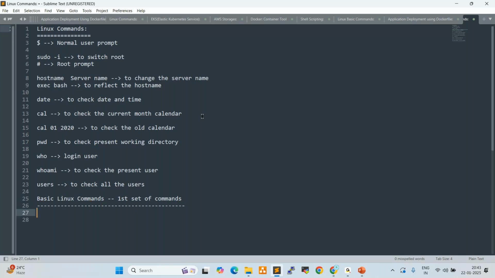Yeah, which are creating, removing, copying, and moving files and directories. So how can we create a file?